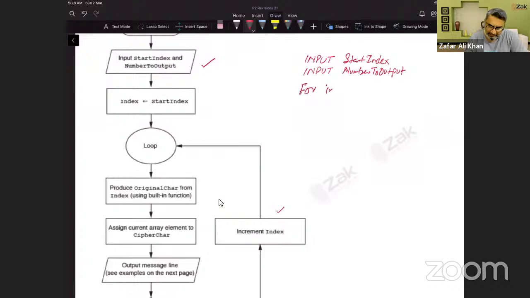For index is equal to start index to number to output.